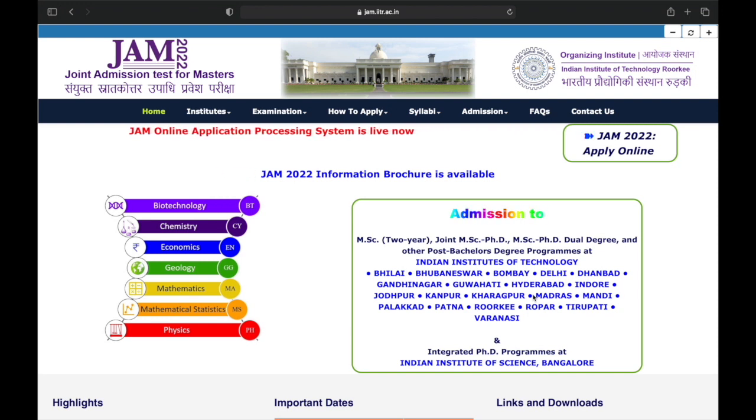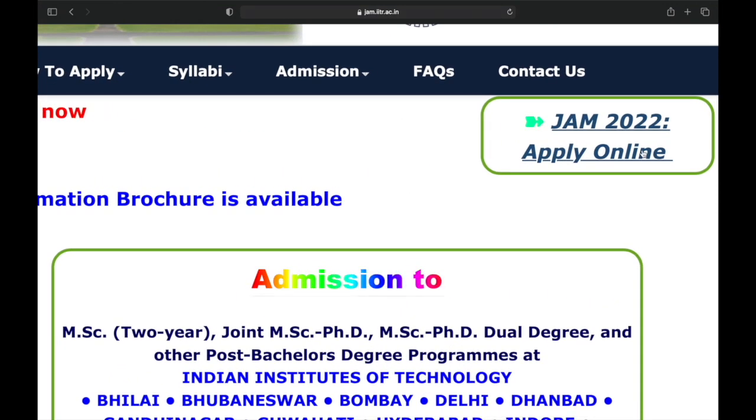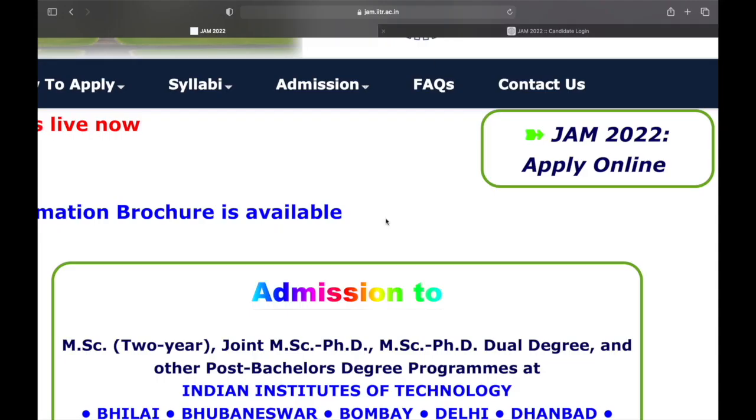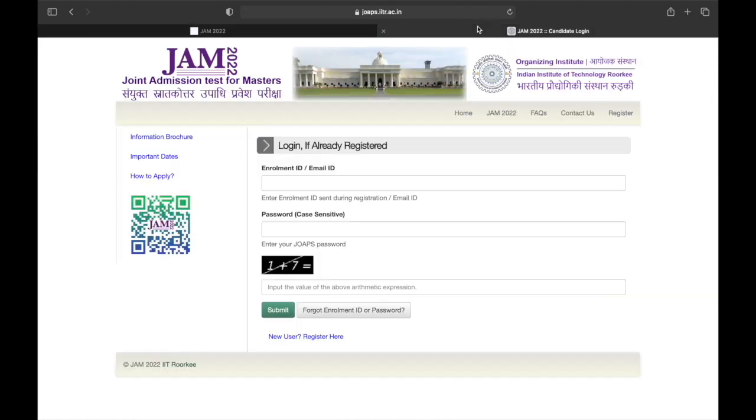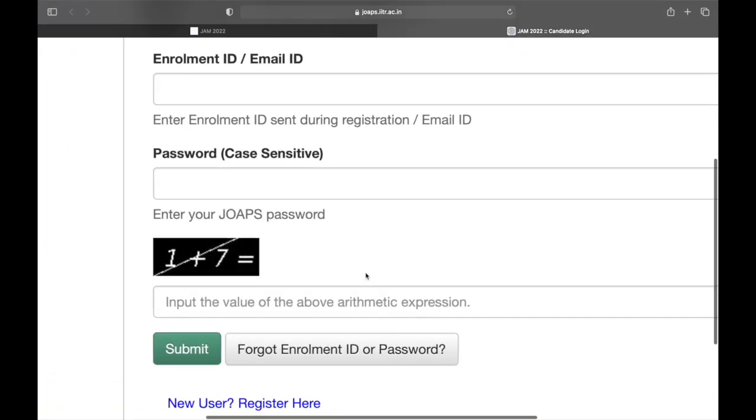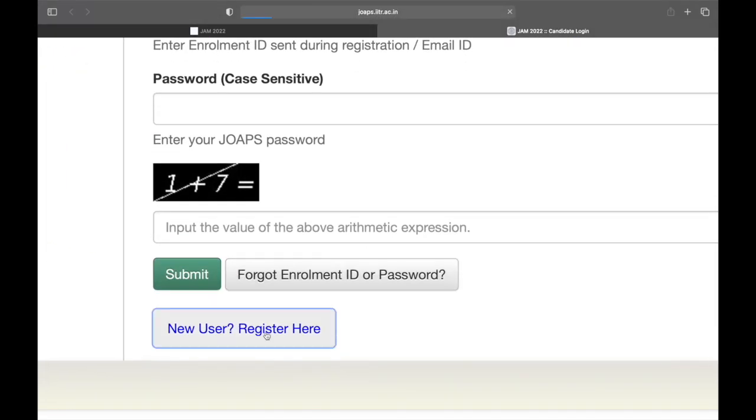First of all, if you look at this JAM 2022 website, it is conducted by IIT Roorkee, and you just need to come on this website and click on this button, JAM 2022 application online, apply online. Once you click on this button, you will come to this page. You don't have an enrollment ID or any password, so you have to register for yourself. You will get a button like new user register here. Click on this button.